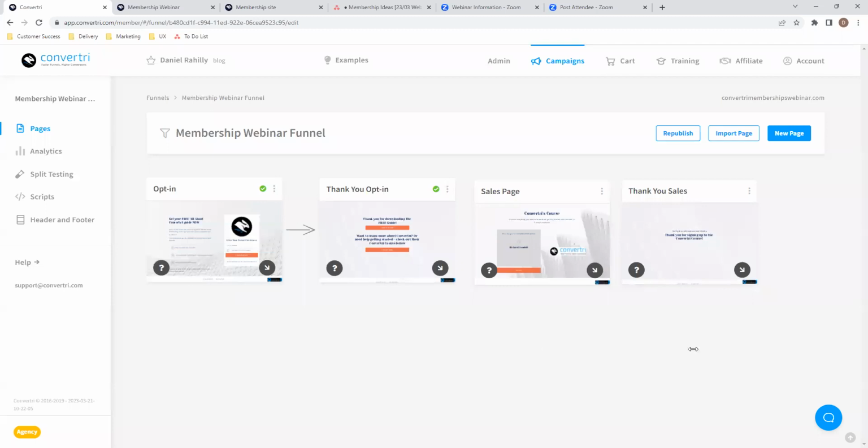So again, I'd just like to take a quick pause. Are there any questions on any of the funnel setup there? Anything that wasn't clear or you'd like me to go over before we do dive into the memberships and setting that up, and, you know, talking through membership sites in Convertri?